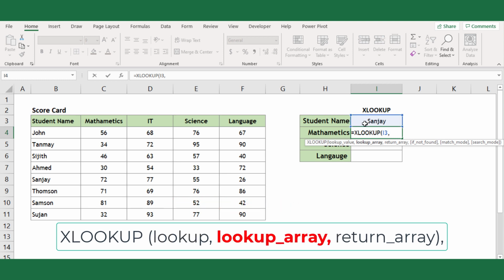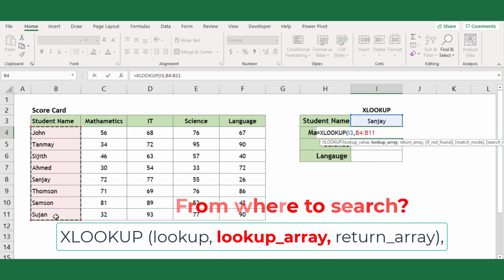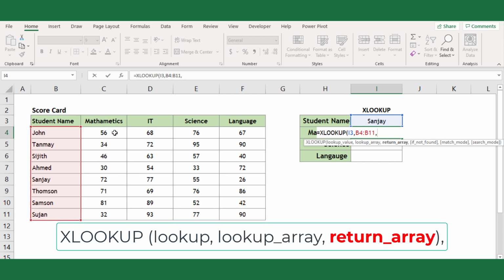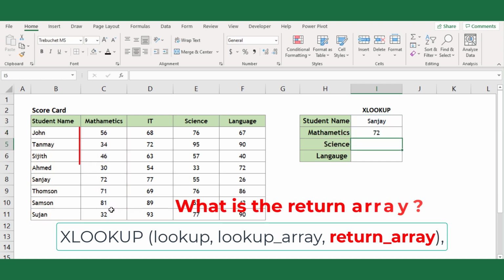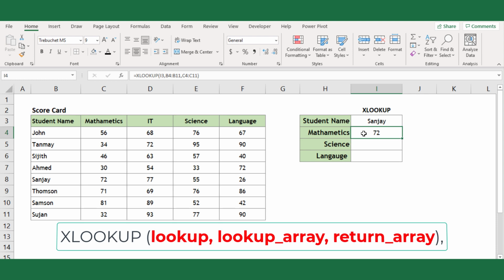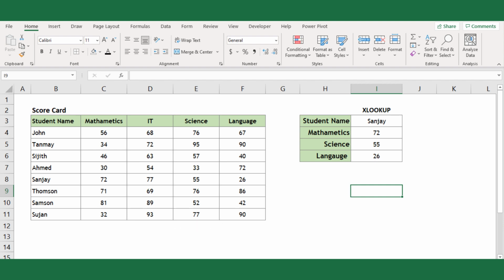Second, we are going to tell XLOOKUP which field in the table to search to find the selected student name. And that is obvious, the answer is the student name column. Finally, when the student's name is found, we must specify the field to return the score value. When all three questions are answered in sequence, XLOOKUP can successfully return the student's mark. This is the basic usage of XLOOKUP.